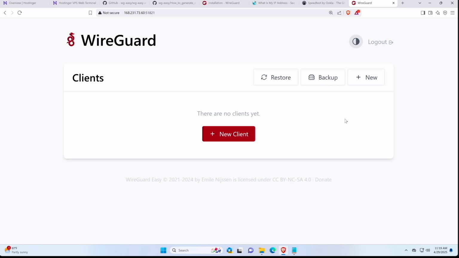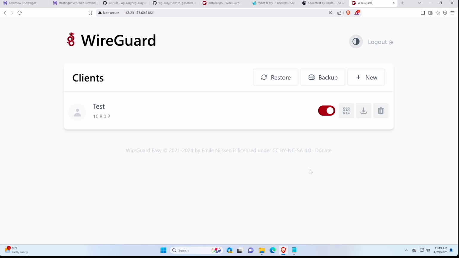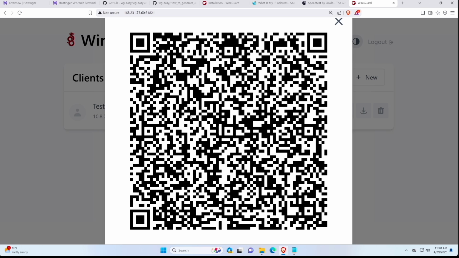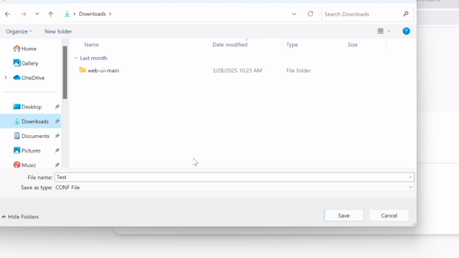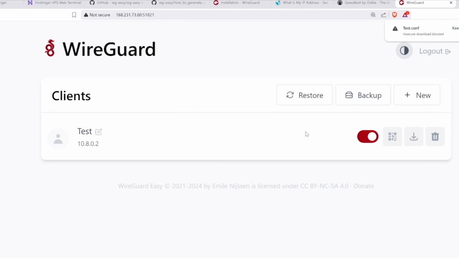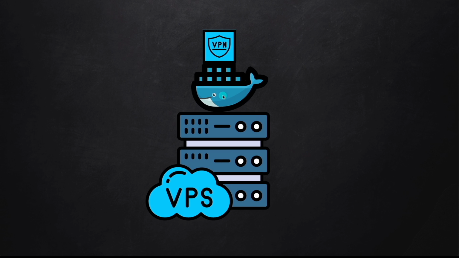To set up a new client so that we can connect to this VPN server, all we have to do is click on New and give that client a name. Let's just call it Test. Click Create. And that is it. This tunnel is ready to be used. If you have a phone, you can simply connect using a QR code, and I'll show you that in a minute. But if you have a computer, you're going to have to download the configuration file from here. So one click to download it, and we're just going to save it in my downloads. Perfect. I'm just going to click on Keep. And that's saved. So now the server is installed and we've already downloaded the configuration file.